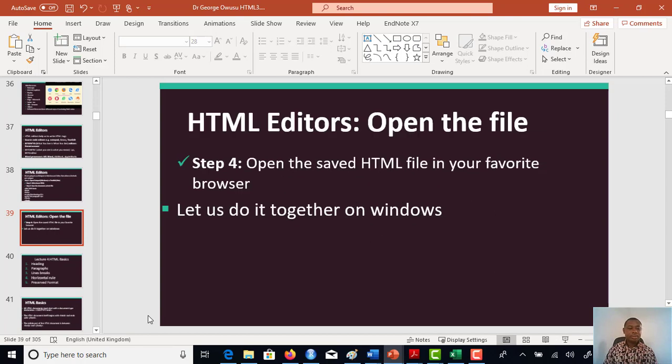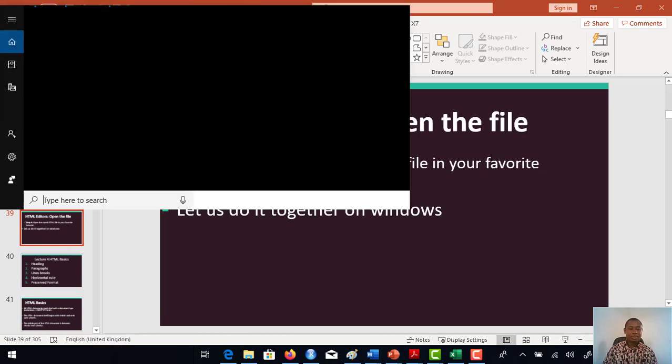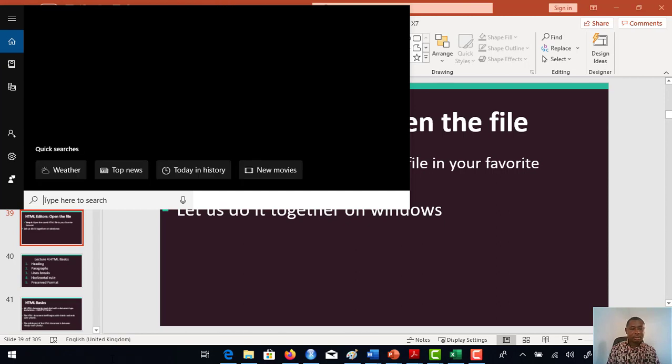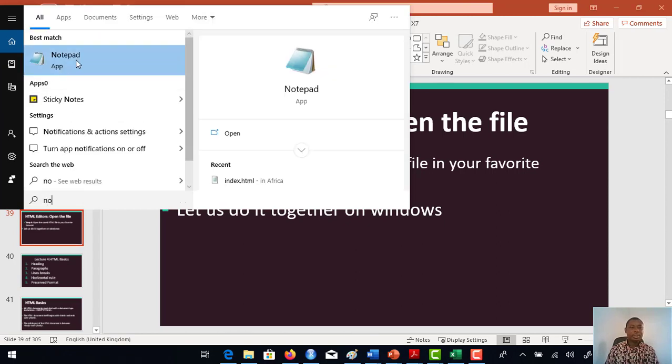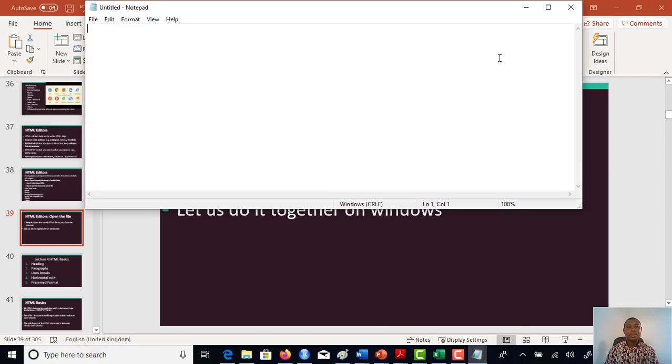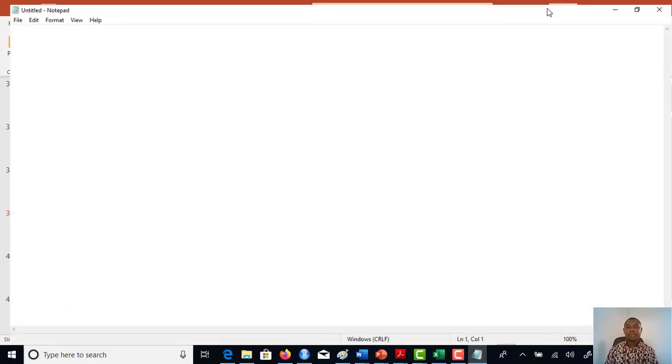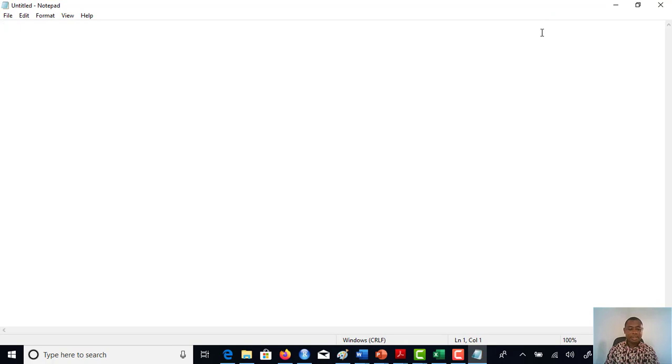So on Windows, first I will search for Notepad. Notepad, it has come. I have my Notepad here. So I open my Notepad. This Notepad, let me increase the font size so that you can see what I'm doing.